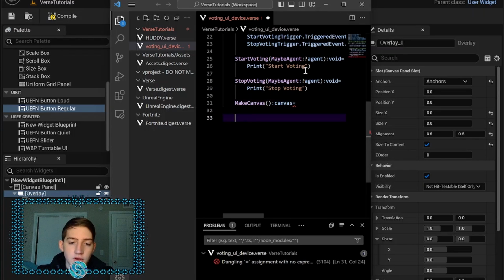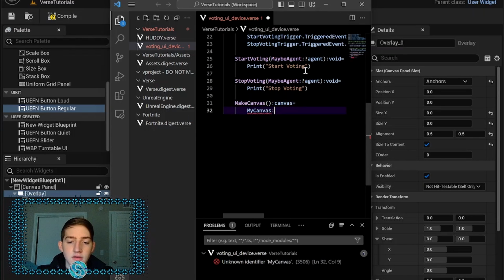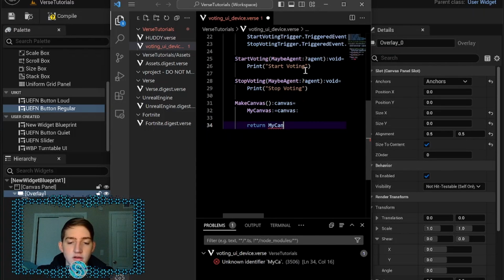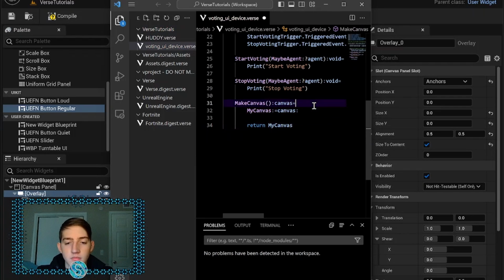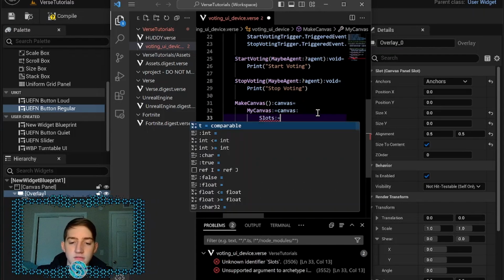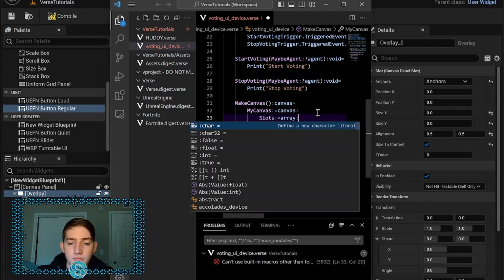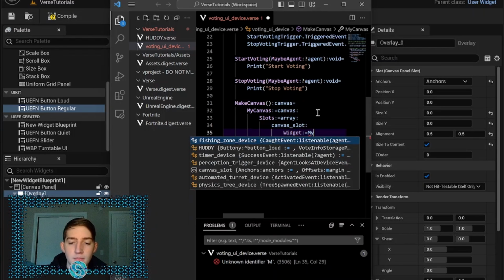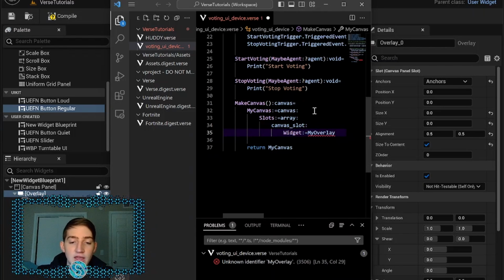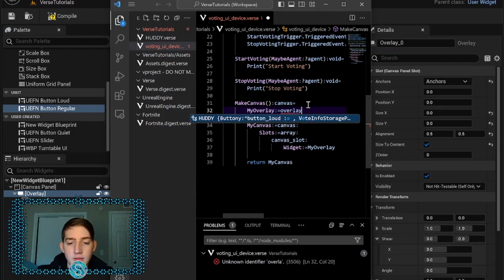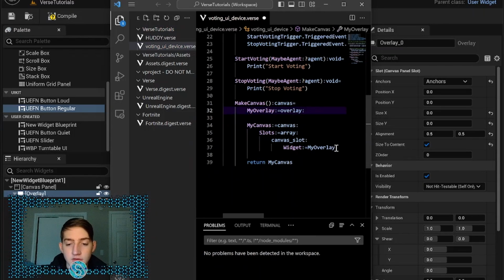And let's go ahead and create a canvas. So we're going to say my canvas is going to be a canvas like that. And then we're going to return my canvas once we're done. Cool. So inside of our canvas, we have an overlay. That's the only thing that is in this canvas. So slots is equal to array, and then we're going to have a canvas slot. And our widget is going to be my overlay, which is something we have not created yet. So we're going to create my overlay, which is going to be of type overlay. And now it's there. It's good.